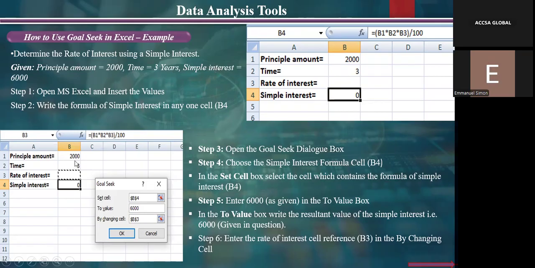So like we see, the formula was inputted here. First, step one, open MS Excel and insert the values. After inserting the values, write the formula of simple interest in any of the cells. In this case, B4 was used. Because the rate is 0, the result is 0.